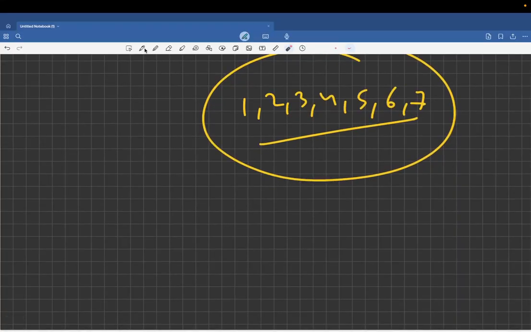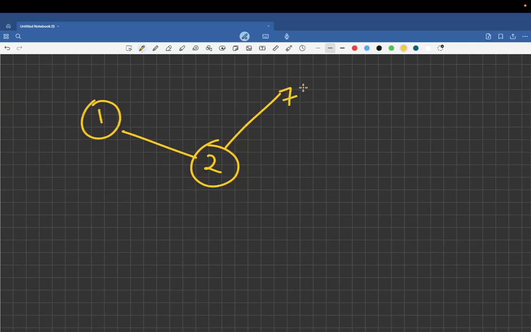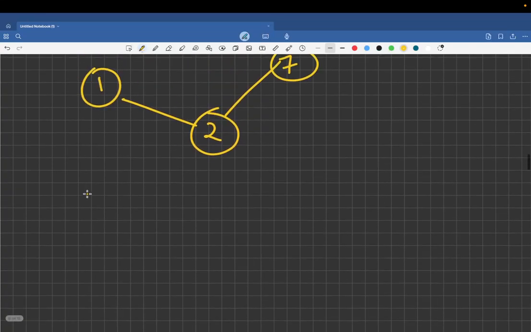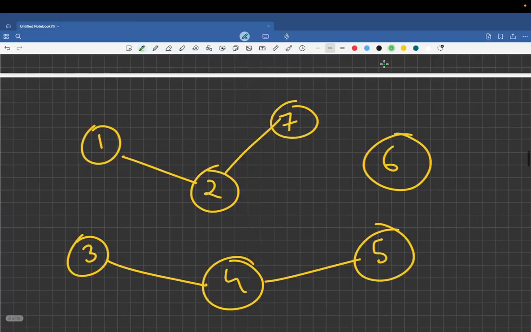So let's consider the above example only, where we have city 1 connected to city 2, connected to city 7. Then we have city 3 connected to city 4, connected to city 5, and city 6 is standalone, right? Cool. So what can we do? We will simply do a DFS traversal. How? We will first of all start from 1.